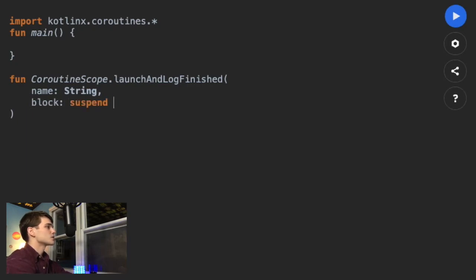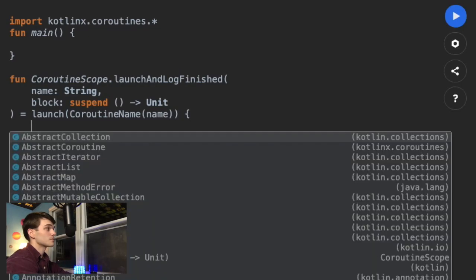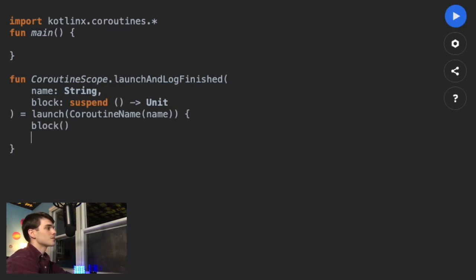It has to be a functional type that is a suspending functional type in order for this to work. So we can provide suspending functions. So we extend it with launch. We provide a coroutine name, specifically the name that was the argument to the custom coroutine that we built. We call block, and then we just log.